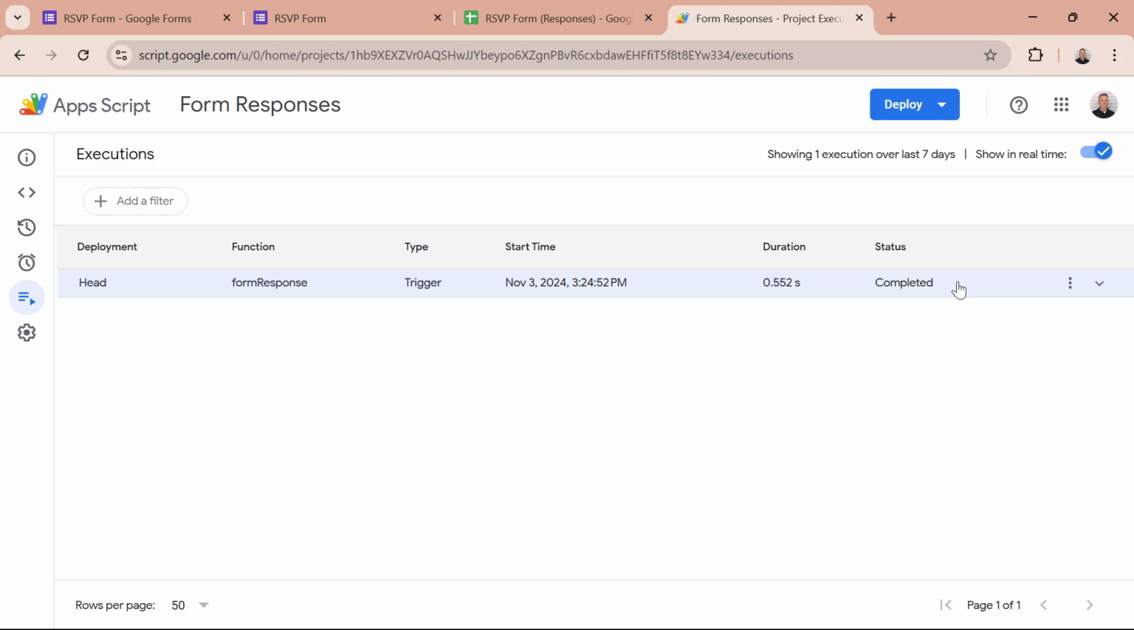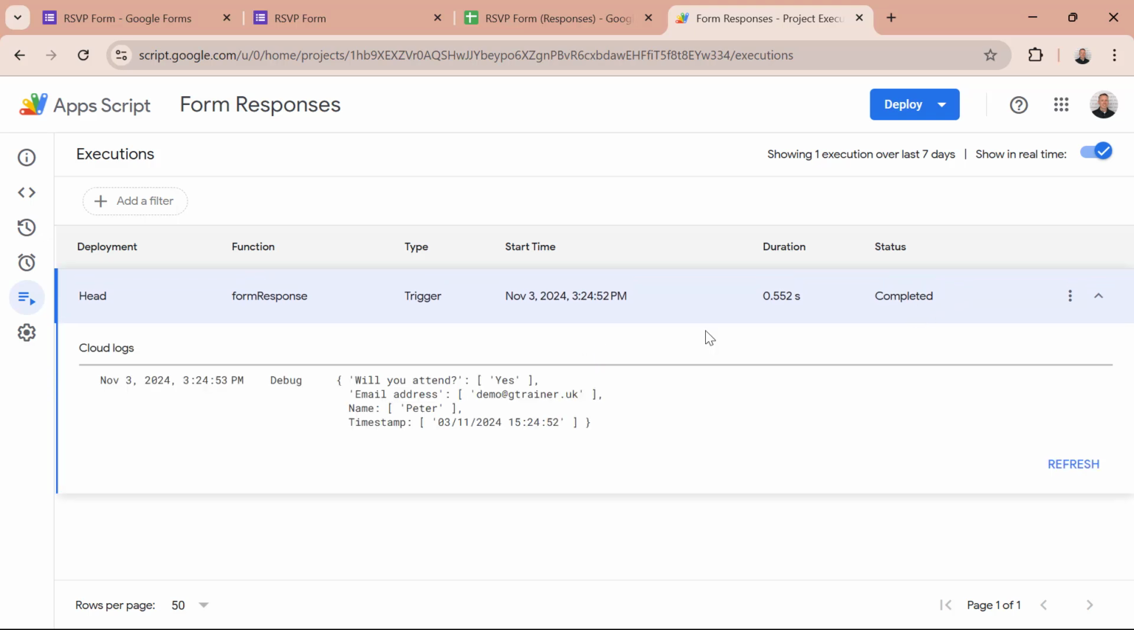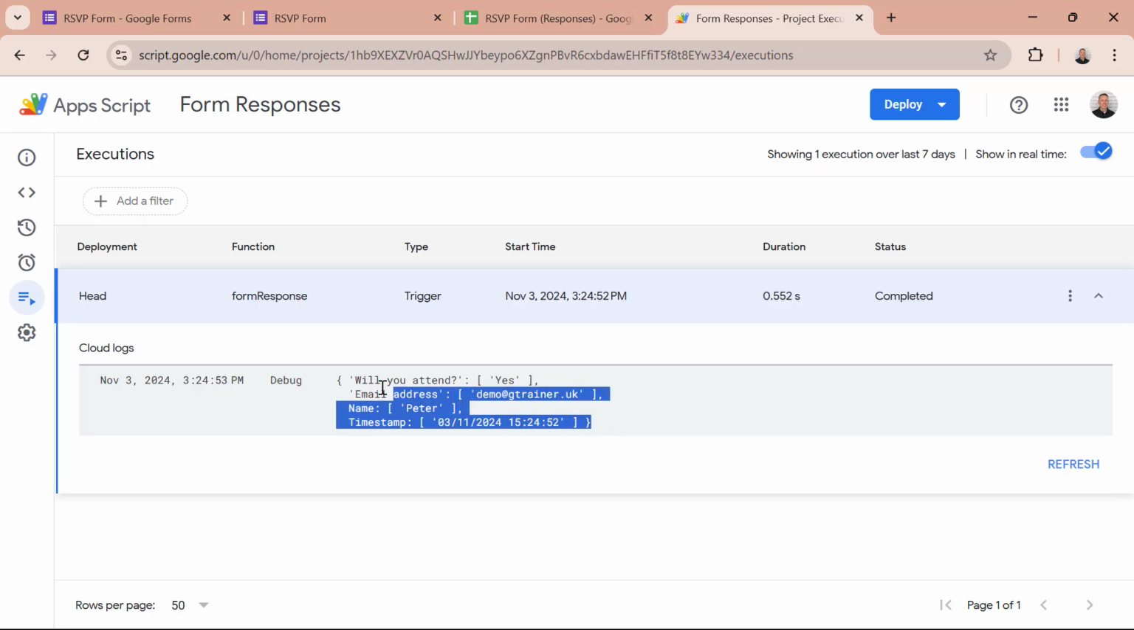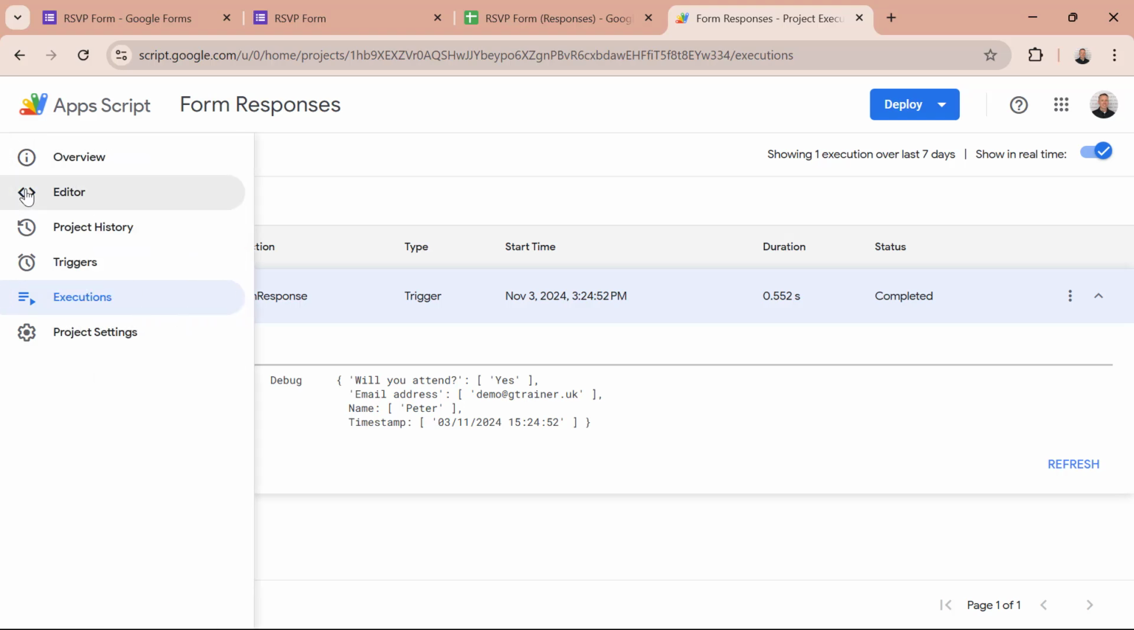It says complete under status. If we click here, we can see our form responses in an object. So here it's captured, will we attend? Yes. It's captured our email address, our name, and it's also included a timestamp as well. And this has all been put into an object for us to use in our code. Great, so that's working. So let's go back to our code and finish writing this now.